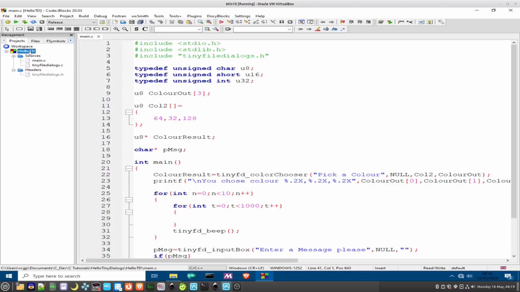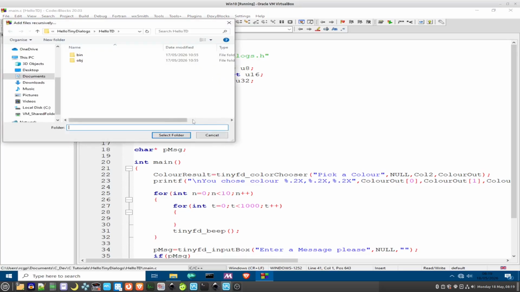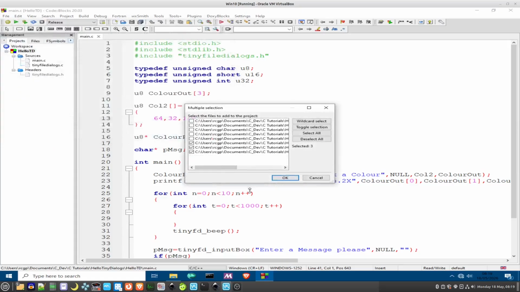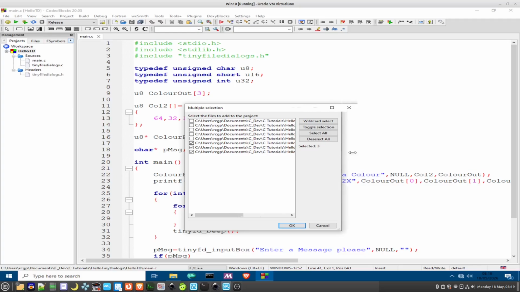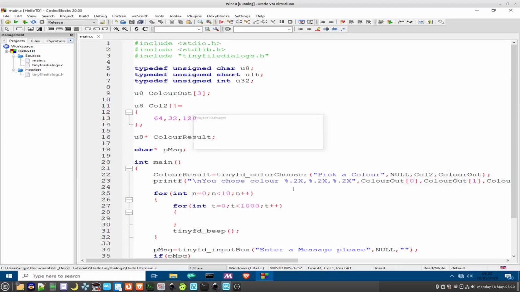You can do that by just right clicking on your project and then clicking Add Files recursively. What this will do is pick up any additional files. So this is my Codeblocks project here. Select the folder and it will automatically add in any additional C or H files. Anything else you want to add in here you can tick. This then adds these in here.